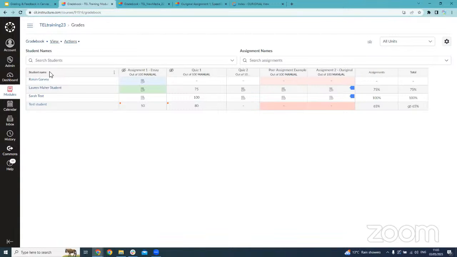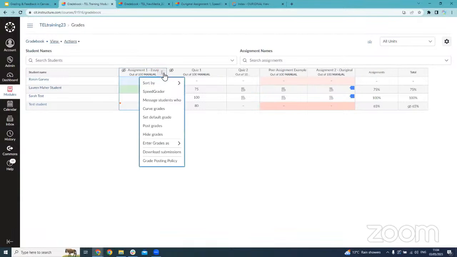So I can see here that I have the student names, and then I have these columns here which represent all the different assessments. The assessments might be assignments or they might be quizzes. So at this stage in the semester, we're most likely looking to give grading and feedback on these assignments or quizzes. So what we can do here is open up the SpeedGrader. You can actually open up the SpeedGrader from two separate ways. So you can go into here. This is our three dots, which will open up the menu for each individual column.